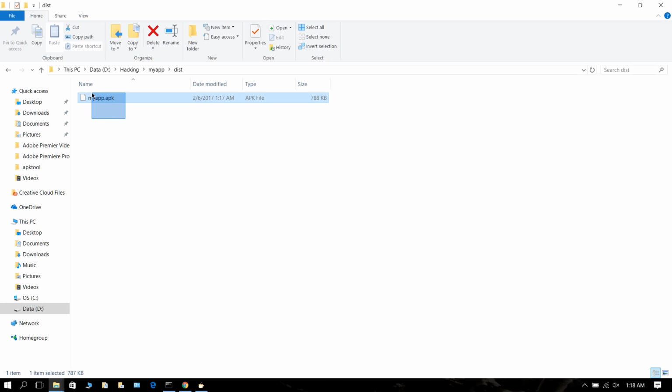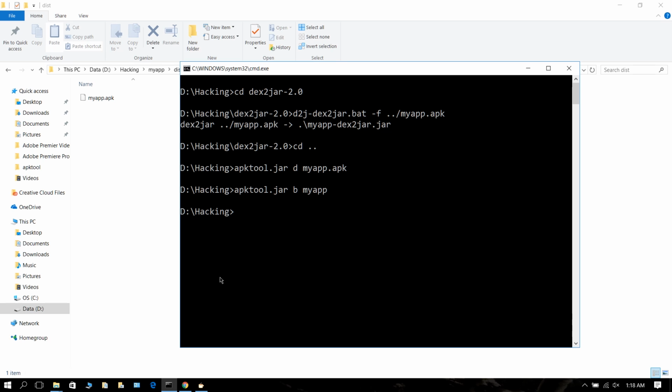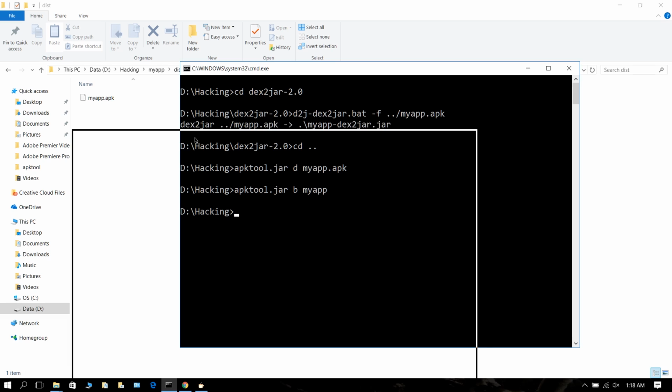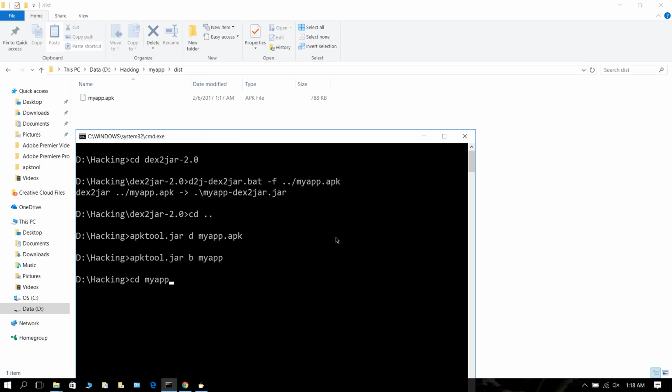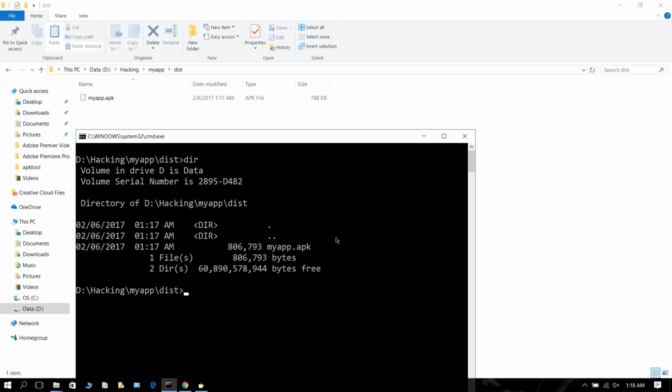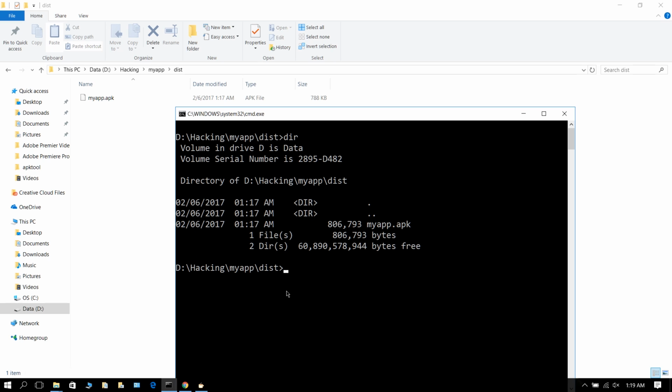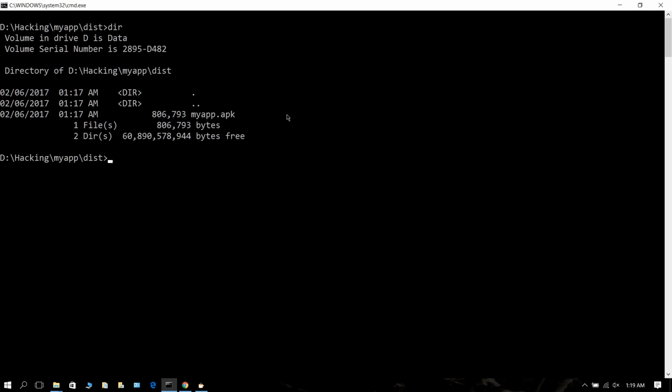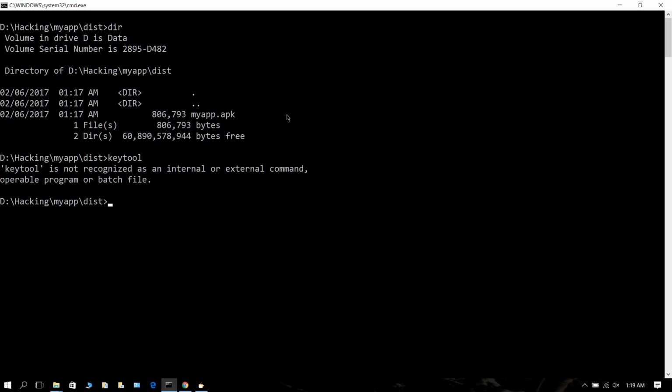Now we are good to go, but before we install, we need to make sure that this is signed. We need to sign by a certificate. So what we do is go to command, go inside this folder, type cd my app dist. First we need to generate a key so that we can sign this APK. To generate the key, we use the command called keytool. As it's not recognized, you need to make sure that you have Java installed.